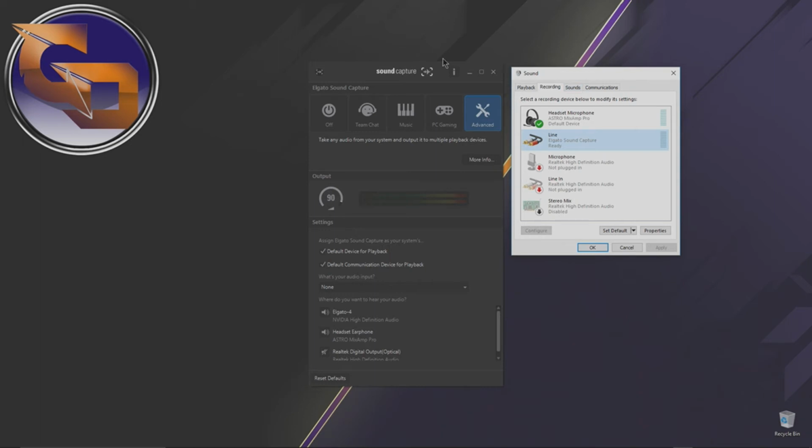Next part, the biggest thing I've been getting is, how do I get my gaming computer to send mic feed to the streaming computer? Because some of you guys only have one mic, and you want to be able to use that mic for the in-game chat, and then you also want that to carry over to your stream. Well, this is how you do it.